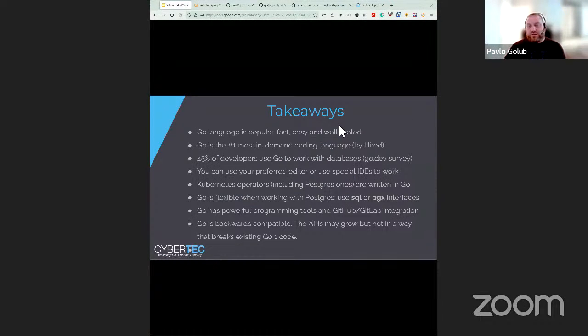Okay, so takeaways. Go language is popular. It's easy. It's cool. It was the number one most in demand language by the survey by Hired a year ago, probably. Half of all developers of Go are working with the database one way or another. You can use your preferred IDE, or you can even use your browser to work with Go language.